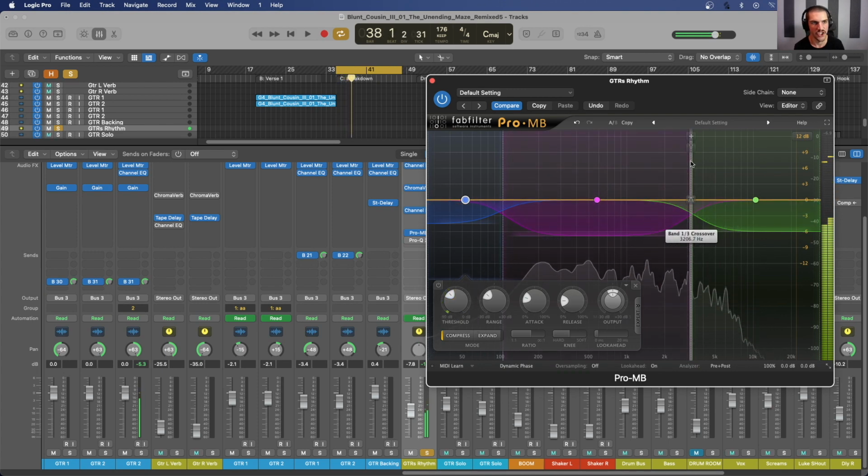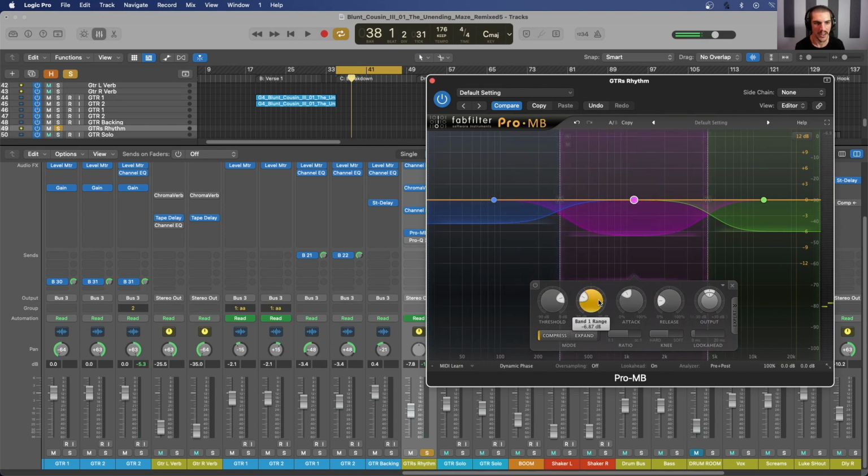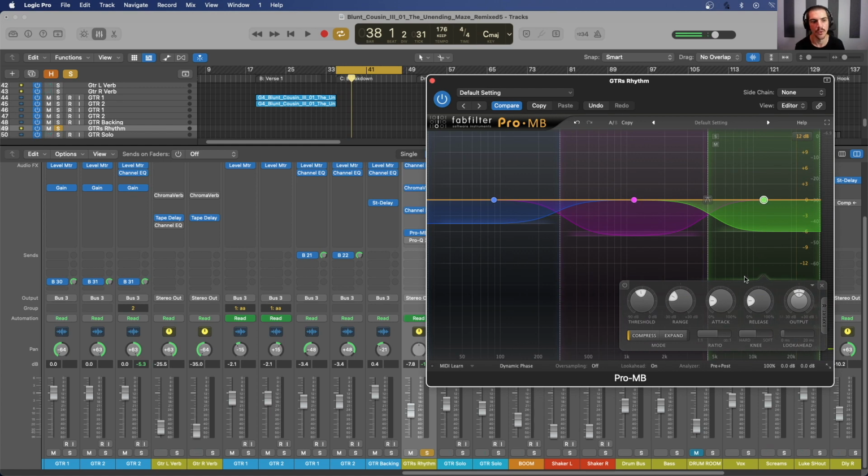And likewise, we can change these cutoff frequencies or crossover frequencies to adjust the different bands. And then we can go in and adjust each of these bands with their own independent compression controls here. And that again includes threshold, attack, release time, output gain, ratio, knee, and look ahead in this case. So that covers the basics of multiband compression.